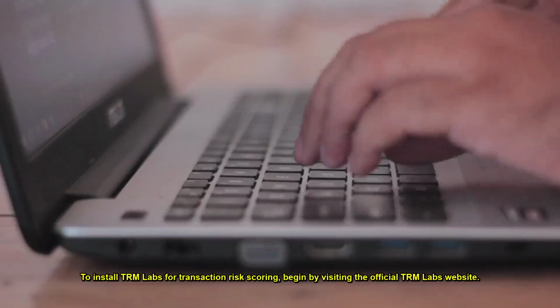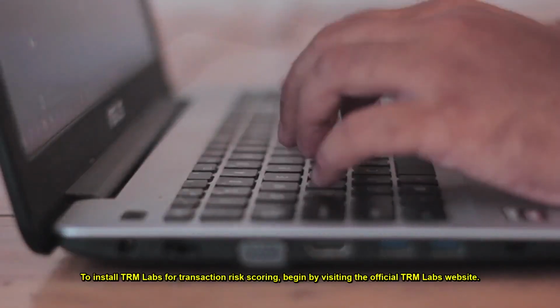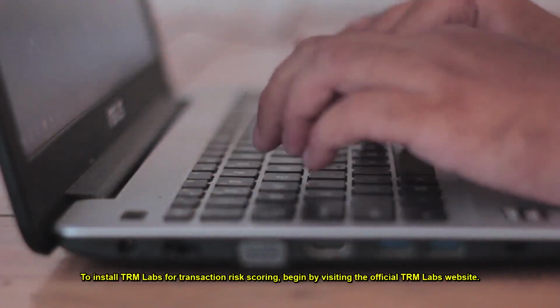Today we'll show you how to install TRM Labs for transaction risk scoring, a beginner guide step by step, clearly. To install TRM Labs for transaction risk scoring, begin by visiting the official TRM Labs website. Locate the Get Started or Sign Up button on the home page and click on it.